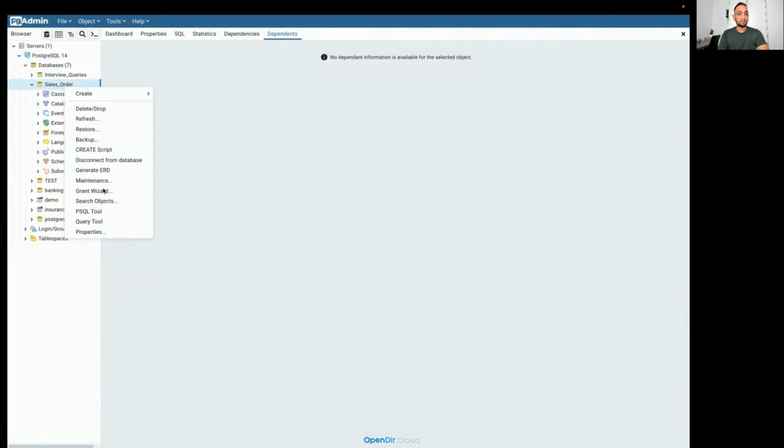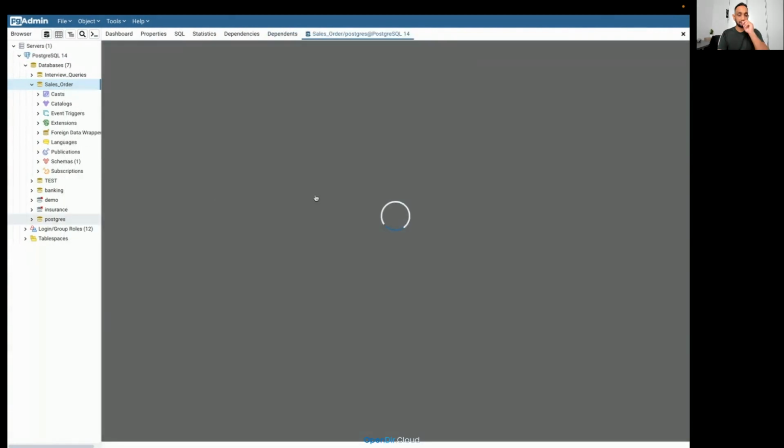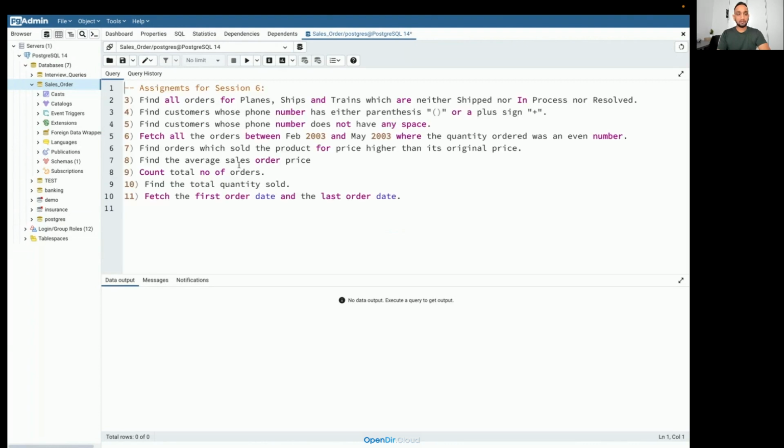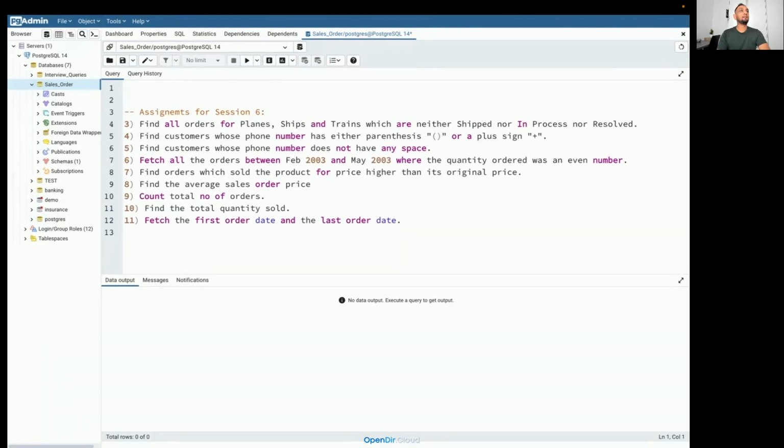I'll connect to the sales order data set. Okay, fine. So these are all the assignments that I gave. And I think we had three tables in this data set, right? Which were the three tables? Okay, this one.